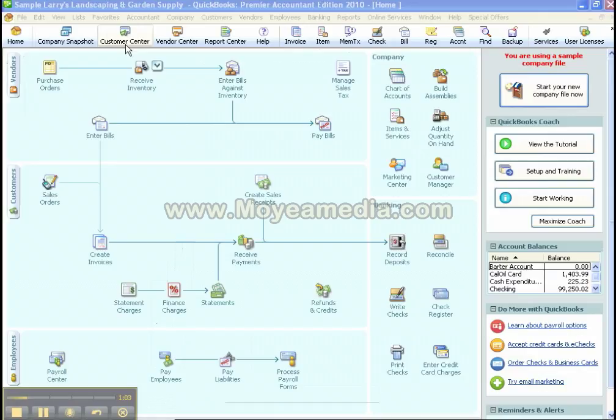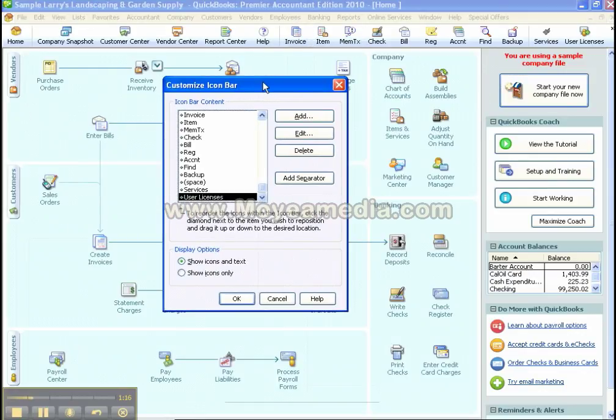So with that said, we're going to go on our menu toolbar and hit any place on here, and we're just going to use right click with our mouse and you'll see the Customize Icon Bar will show up. Click on the Customize Icon Bar and now you will see the different options that are reflective of these icons that show up across the top. So for example, you see user licenses is the user license that shows up to the far right, and etc. Services for services, backup for backup.